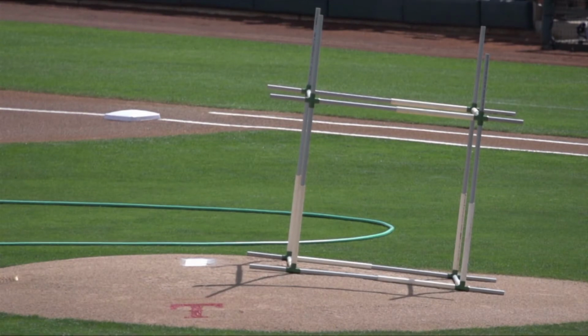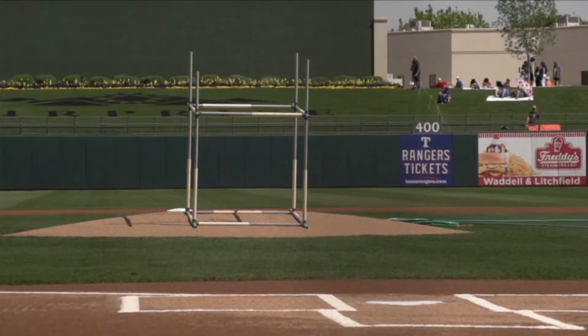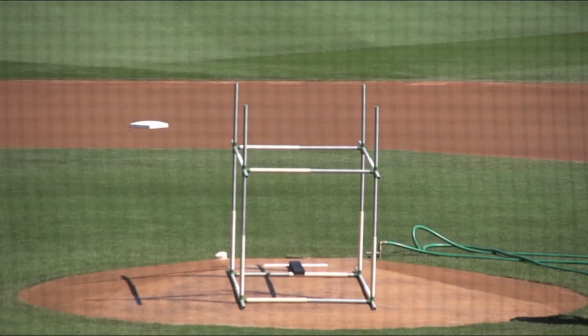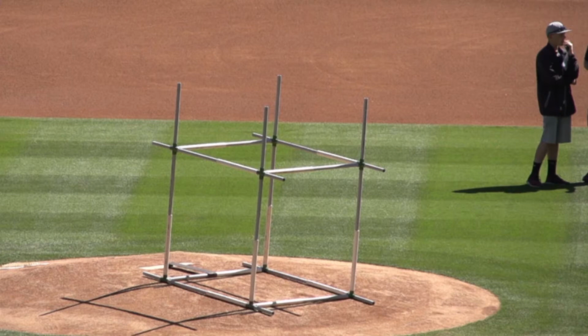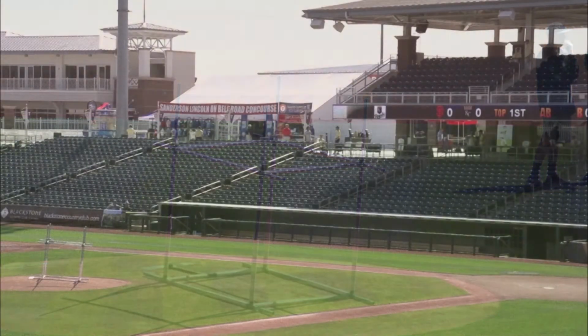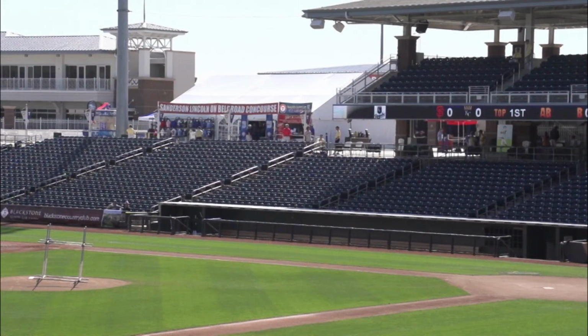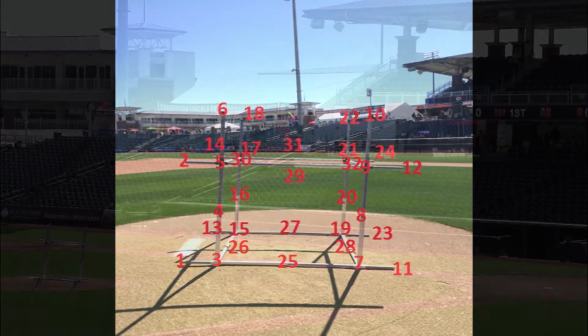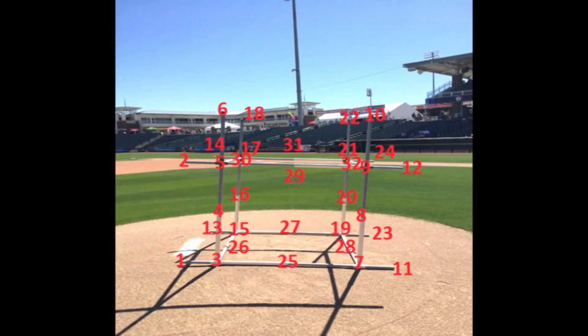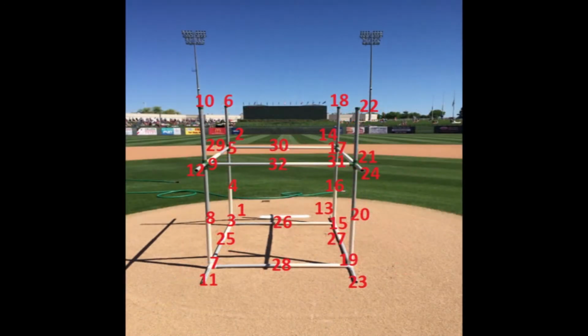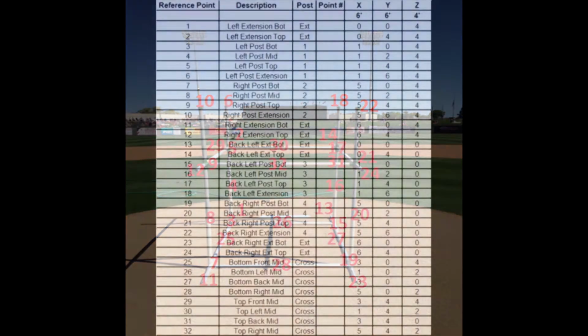As discussed in Episode 1, a calibration cube is placed on the mound and is then captured by each camera. The cube tells the computer its exact size and shape. Once the cube is then removed, the computer is able to measure every movement inside the camera view. Studies have shown that the larger the cube and the more control points, up to 32, the more accurate the calibration will be.